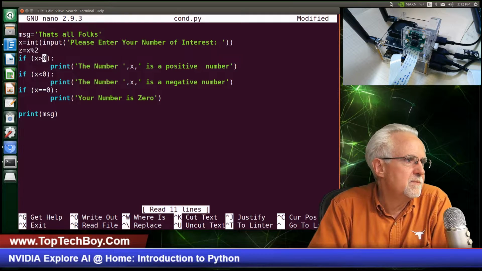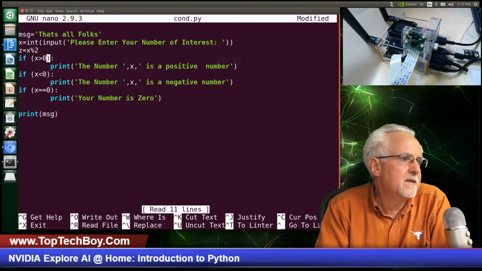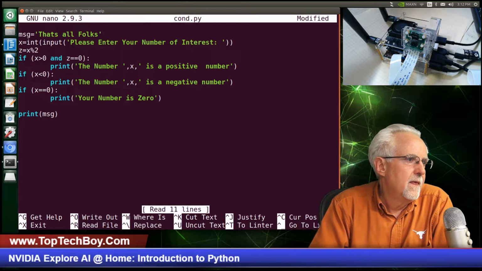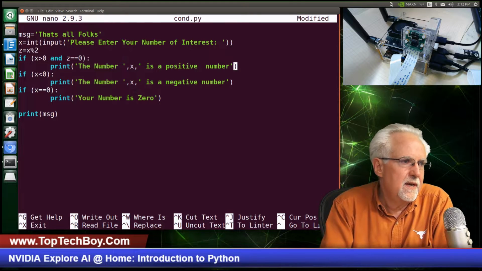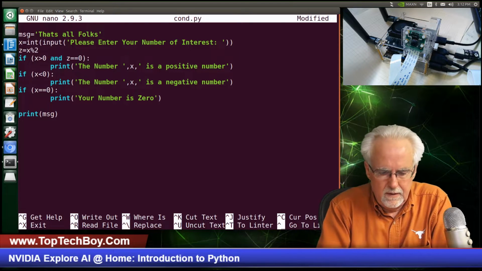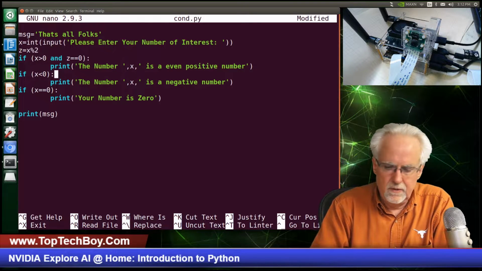All right, so now what does this mean? I want to do a compound statement. So I'm going to say if x is greater than 0 and z is equal to 0, then what I can say is it's a positive number, and then what I can also say is it's an even positive number.